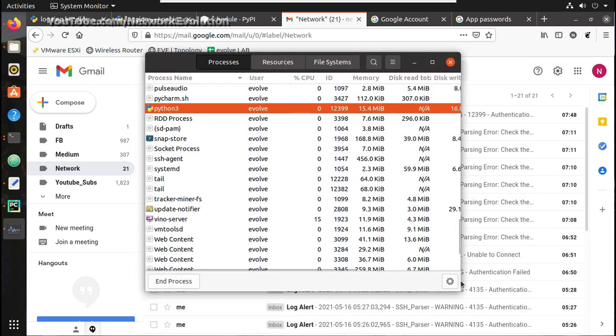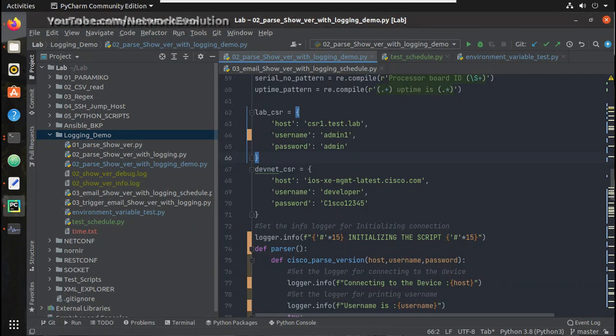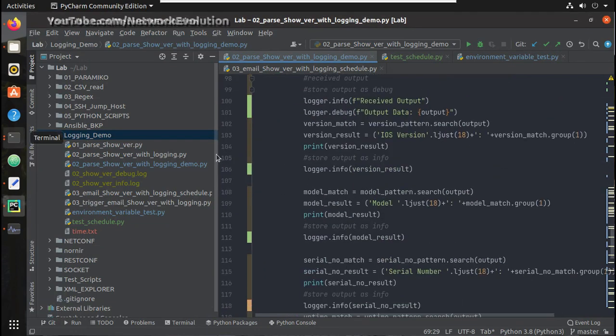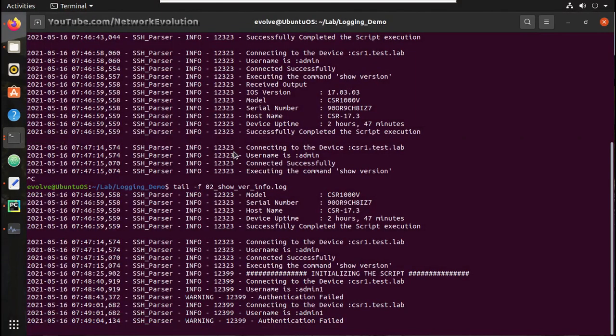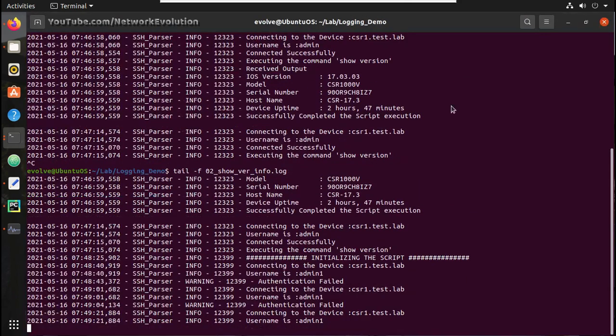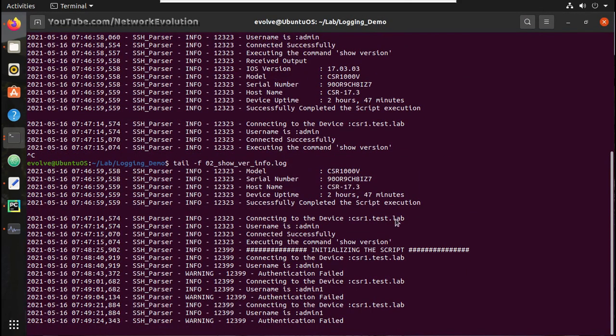So in that way you can even get the process ID from the syslog message, and you can trigger email. Then, without having the terminal open, you can just execute the script in the backend, and this will continuously monitor the device performance and notify the user if any error occurs.